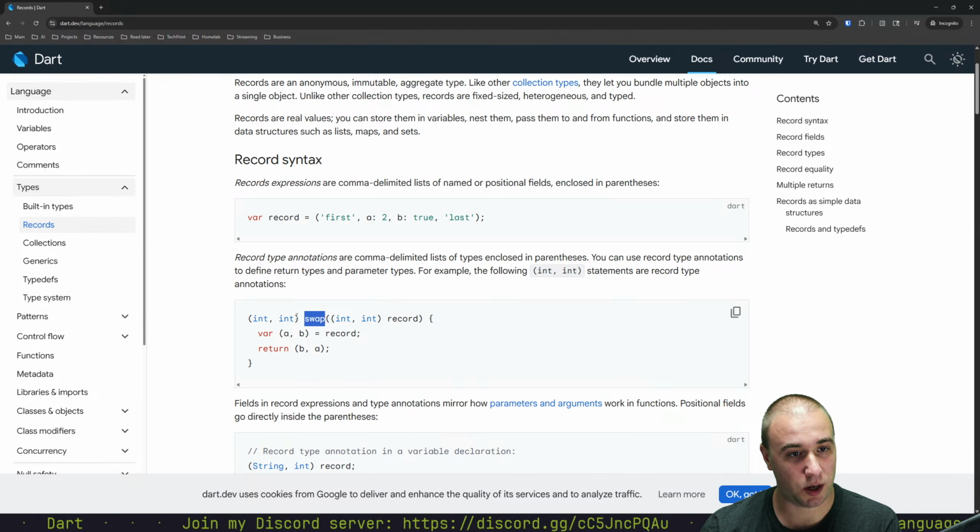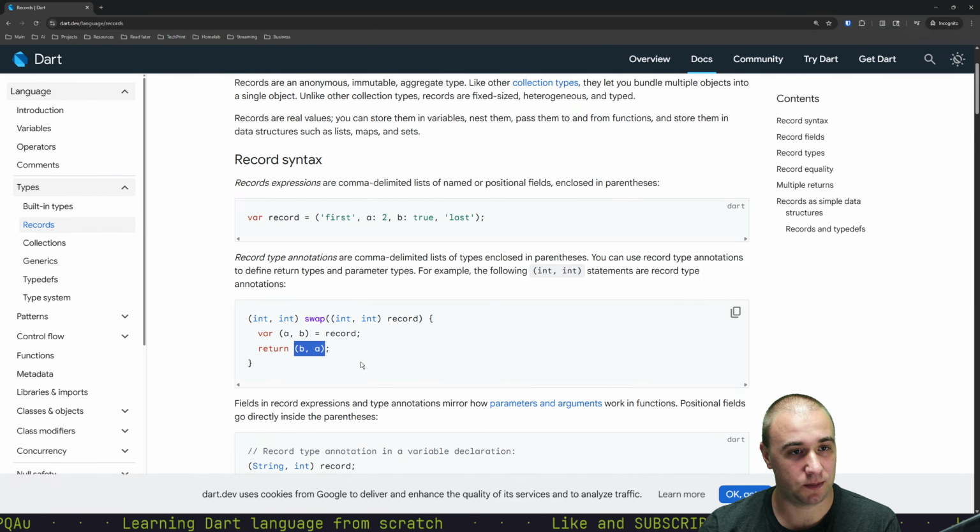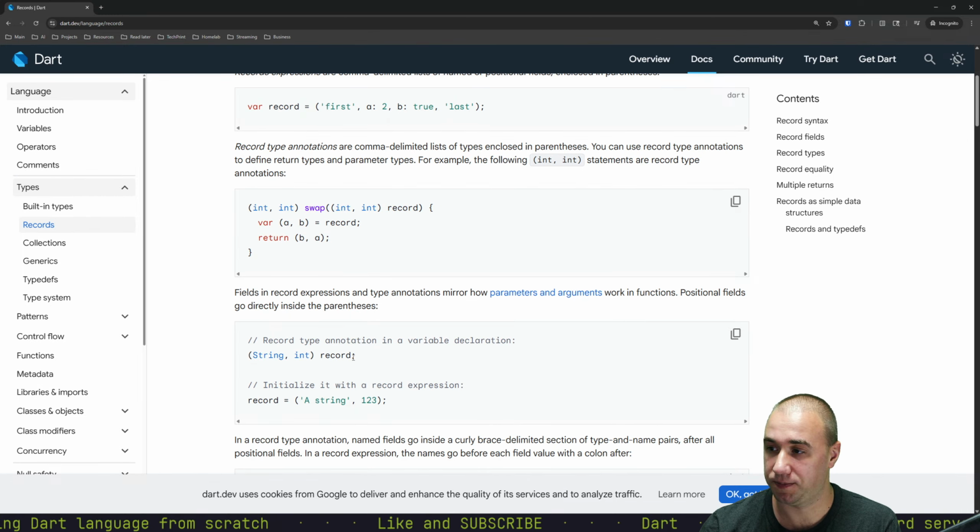So we have a function swap that returns a record of two integers. It also takes an input of two integers, and we just swap them. So it looks like we have some kind of destructuring here, where we take our record and extract the first integer and second integer into A and B, and then we build a return record, just swapped. Okay, so it's good to see that we can restructure that.